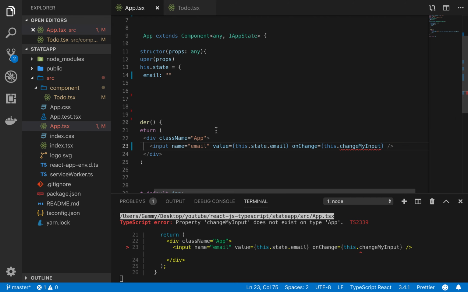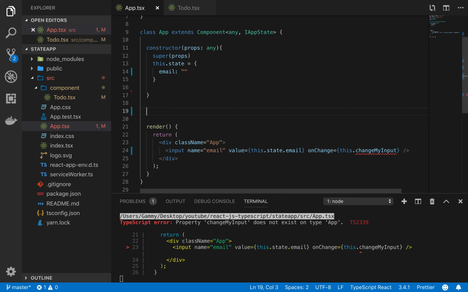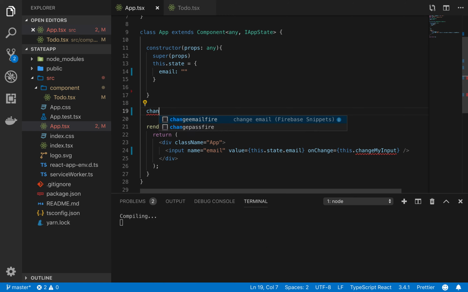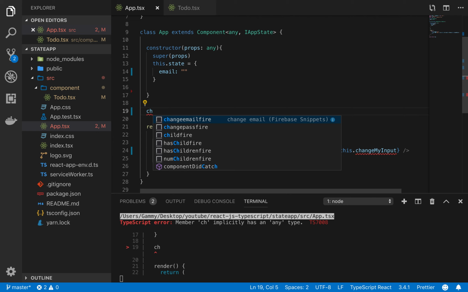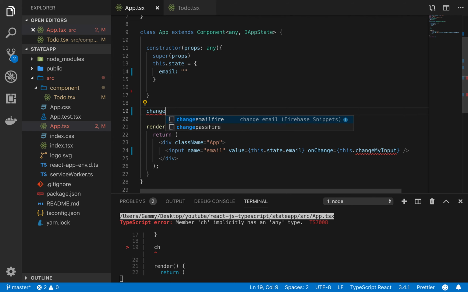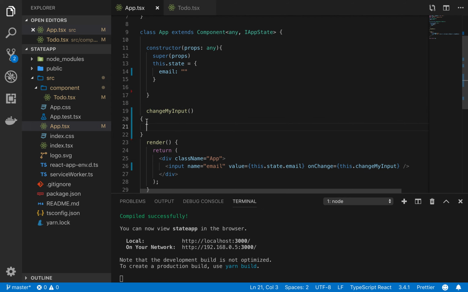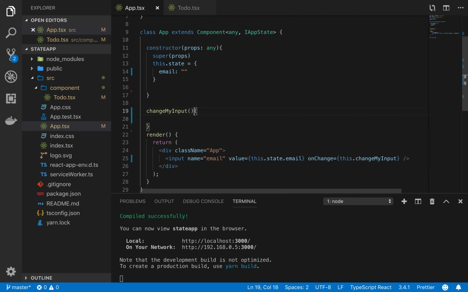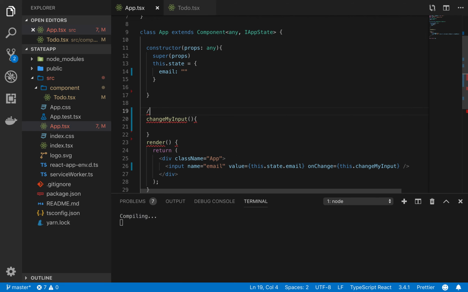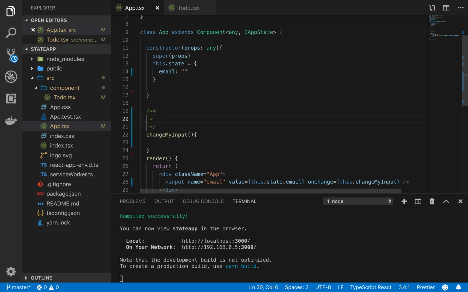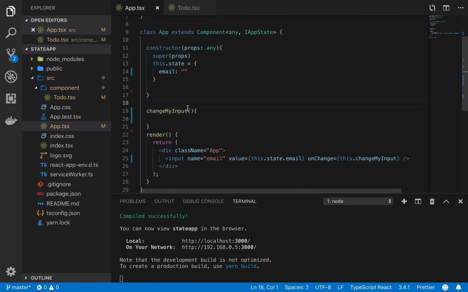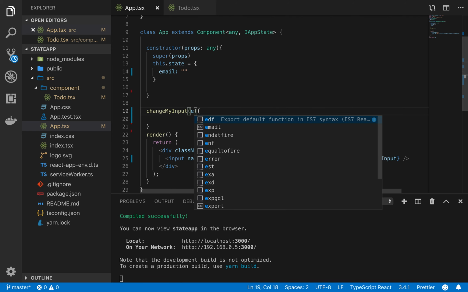So what are we going to do? We're going to get this changeMyInput, and that's it. So I'll indent the code. Make sure you always indent your code, as it is really important in big projects. And there's something called JSDocs as well, but let's first create a param over here.